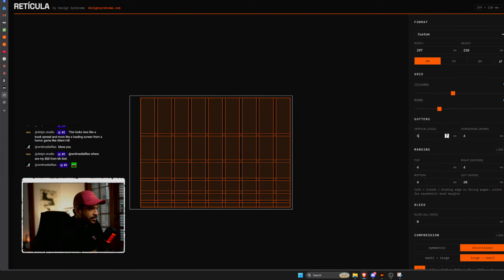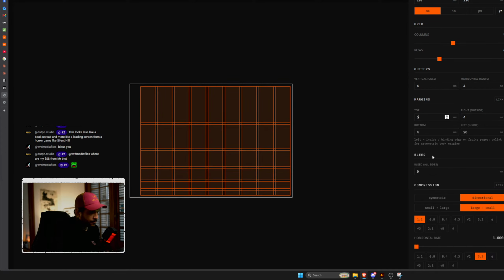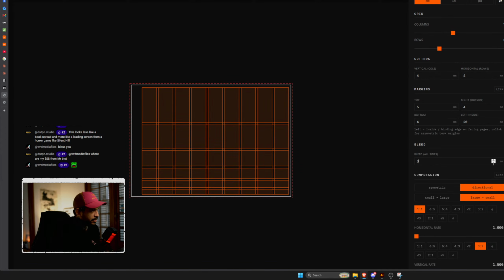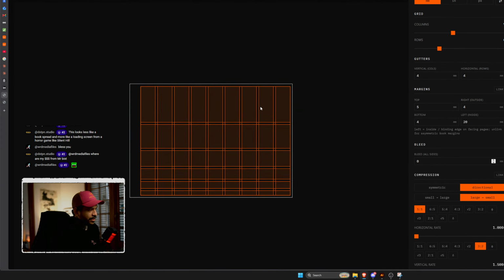I think I can play with the gutter. I'm gonna make it 4 pixels, 4 pixels. Top, the margins, I'm gonna give it like that. The inner margin, I'm gonna leave it a bit more open. I can change the bleed here if I want. This is a plain HTML. You just open it in your browser and it's gonna run. I already put it on the assignment board brief.